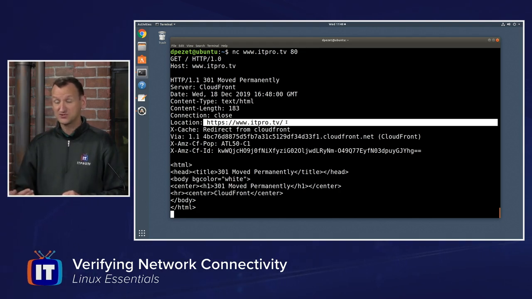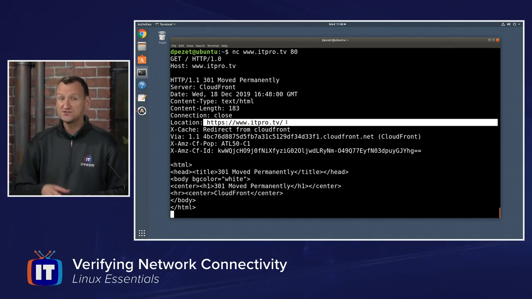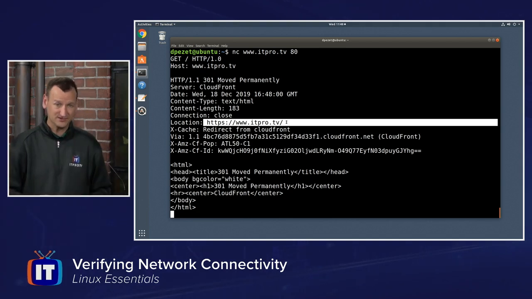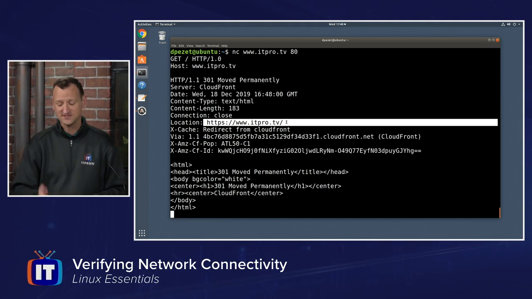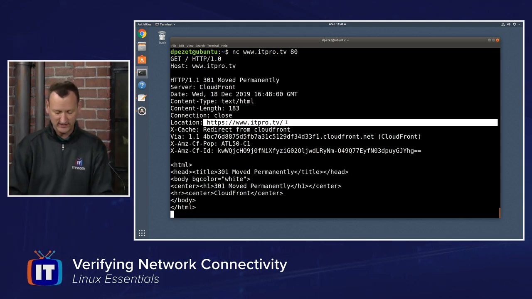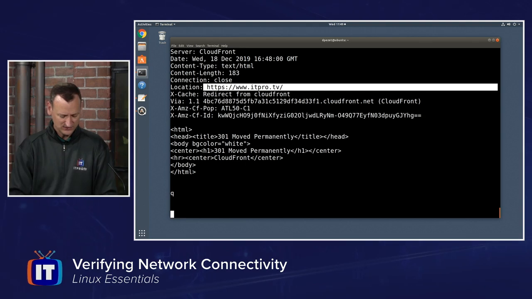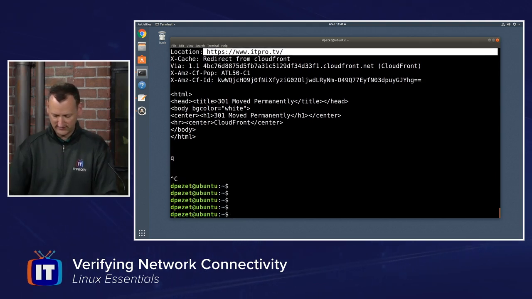A web browser wouldn't show me a redirect. The web browser would just do the redirect, right? I wouldn't even know that it happened. Here, I can actually see it. So tools like Netcat give us great visibility into what's going on in our communications, and that really helps us with troubleshooting it. One more thing we can do, let me break out of that for a moment.